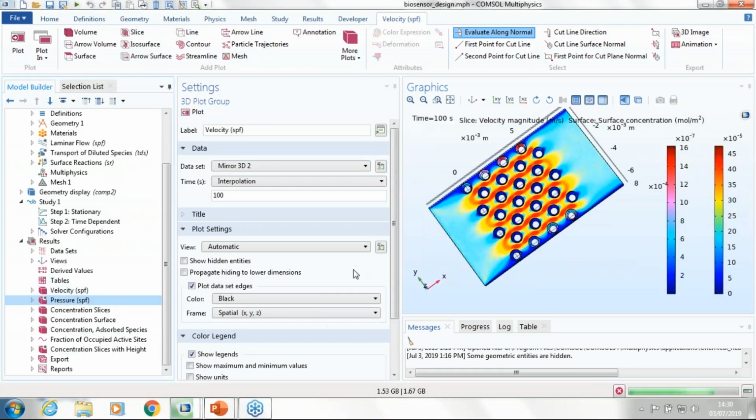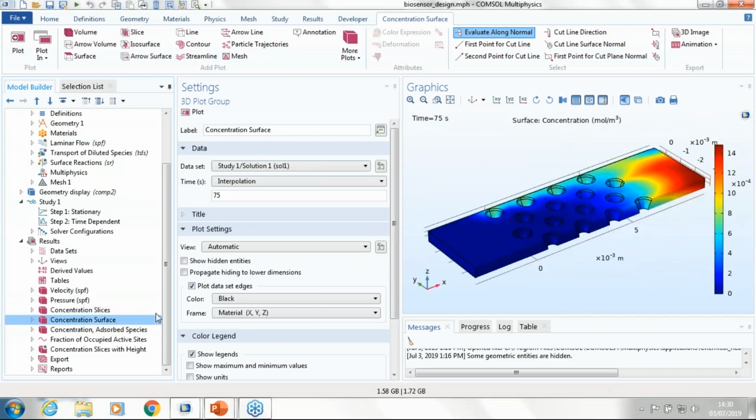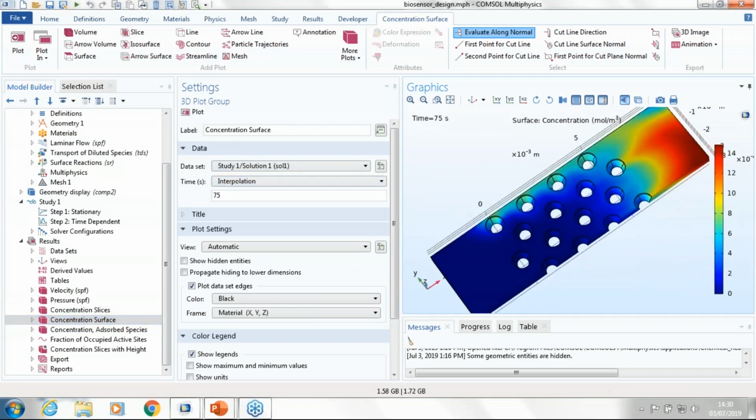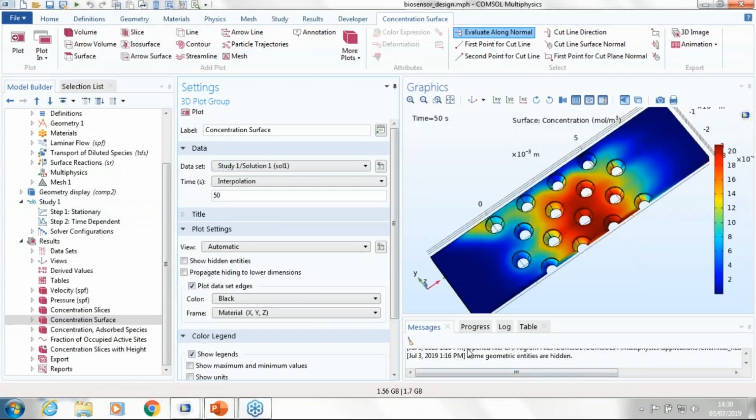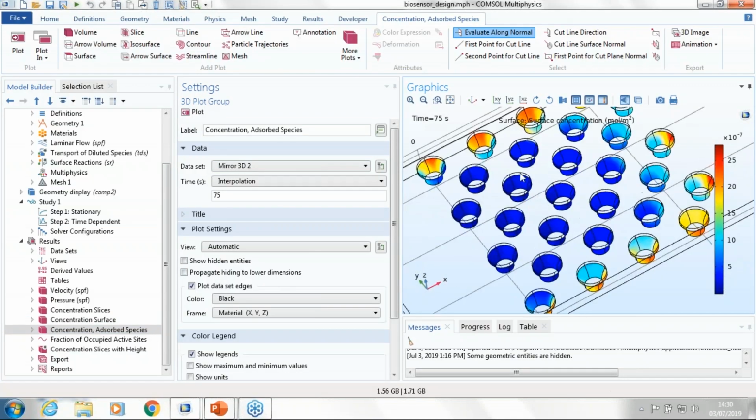We have the pressure field, and we also have our concentration surface here with it varying in time. So if we set it at a different time, say 50, we can see the progression of the concentration through the sensor to the outlet. Again, we can also look at the concentration of the adsorbed species on the surface.